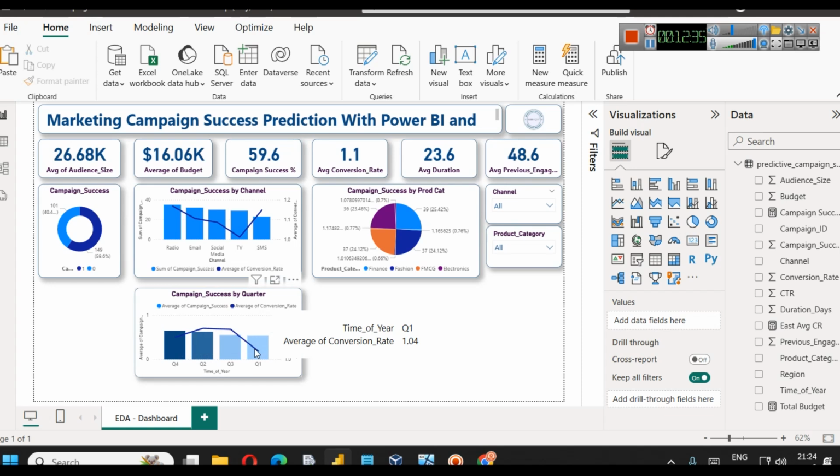And you can see average conversion rate is also lower here. So you can see campaign success by quarter on the basis of different numerical values.